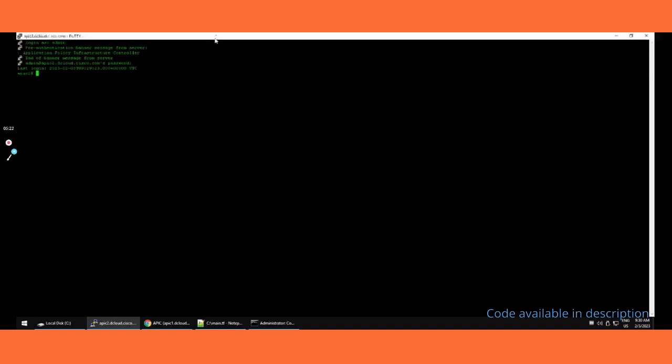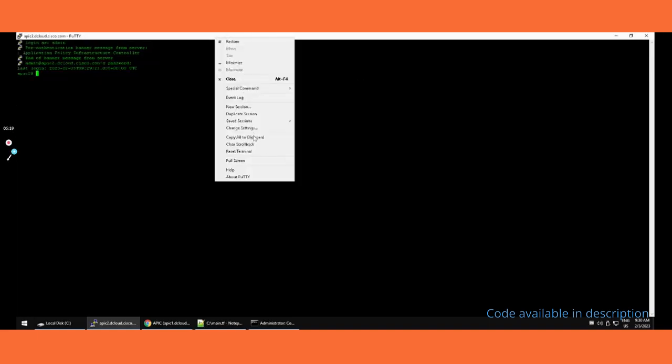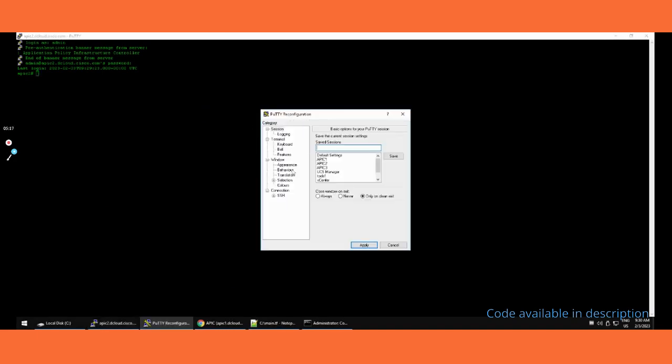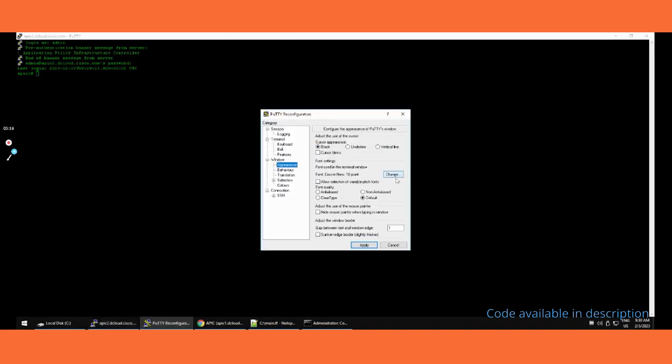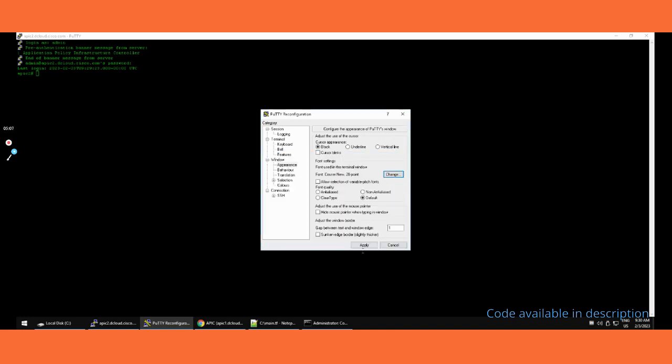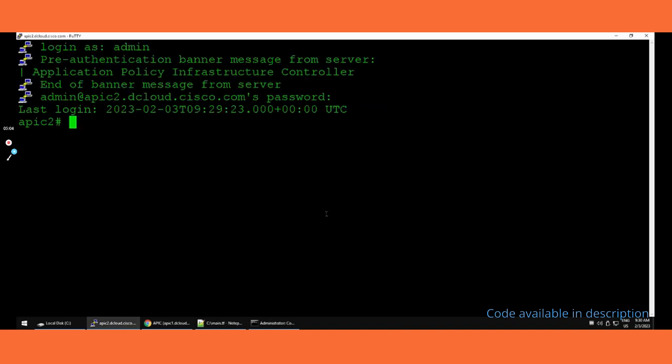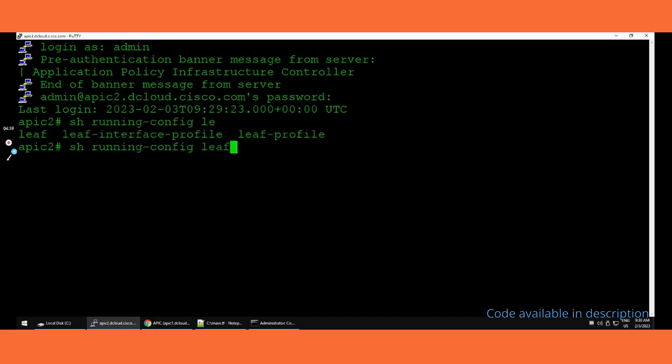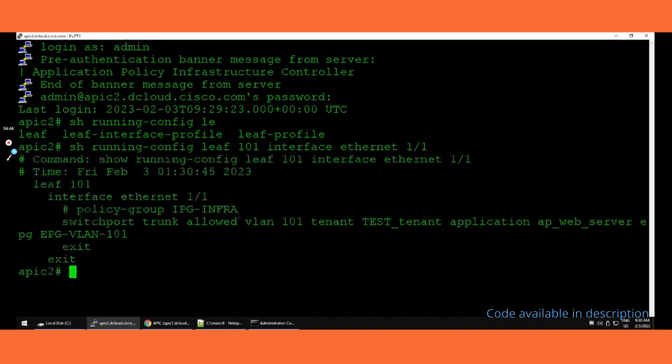Let me increase the font size and change the setting, let's make it 28. Now we have put the config on leaf 101, and on the interface eth 1/1. So VLAN 101 should be there on this port. So here we have it, correct.